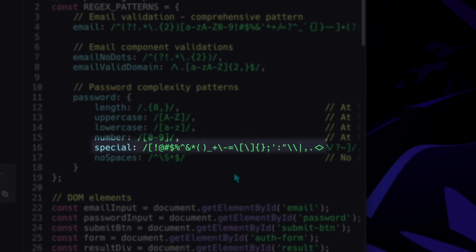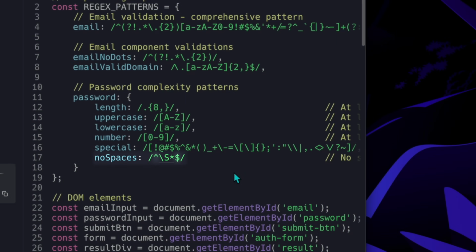Same with numbers and special characters, which are specifically defined one by one. Lastly, no spaces by defining the start caret and the dollar sign to end it, and between them a backslash and capital S, which ensures non-whitespace characters allowed.